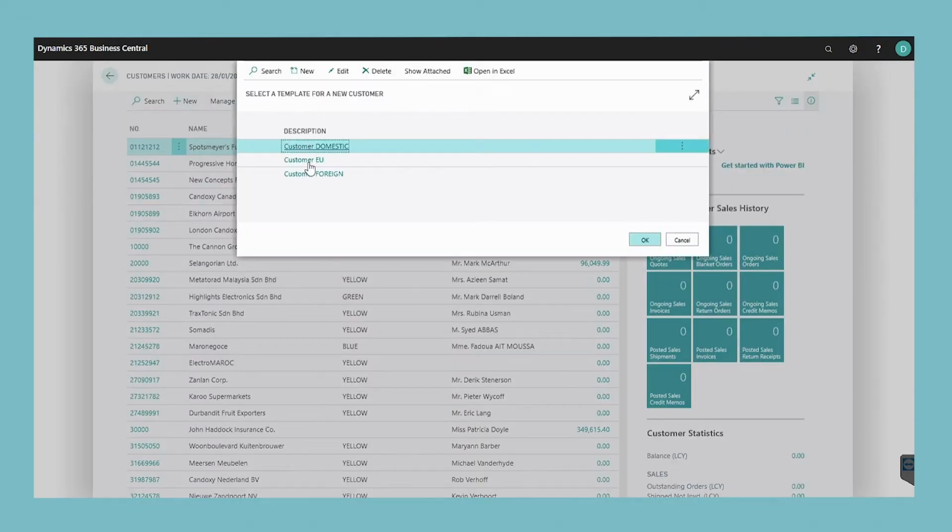If you have created templates for customers, you will now be asked to pick one. If not, the default template will automatically be selected. In the Select a Template for New Customer window, choose the template that you want to use for the new customer card. You can create one here now if you wish to do so by clicking the New in the Actions tab. Choose the OK button.